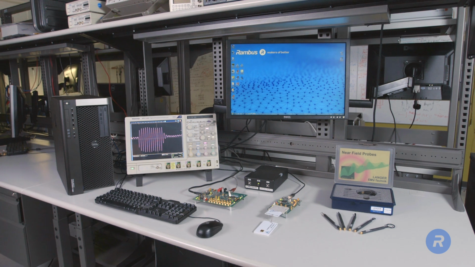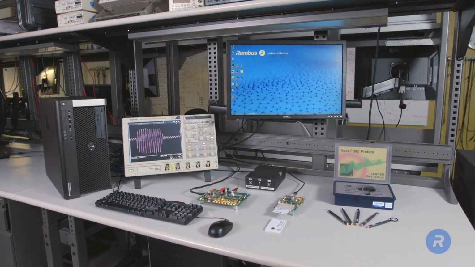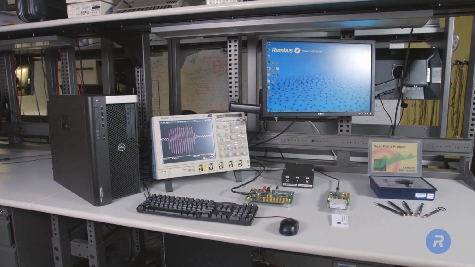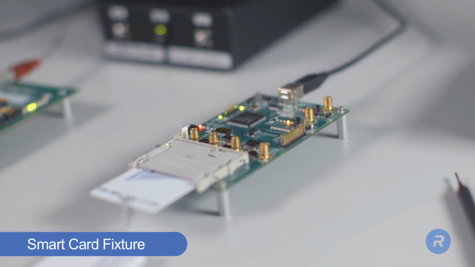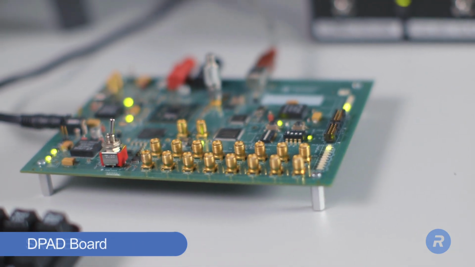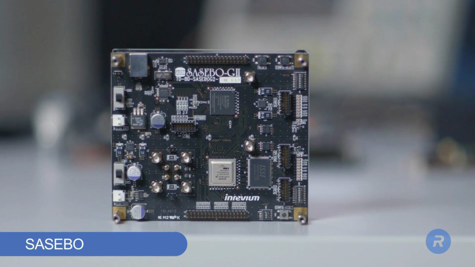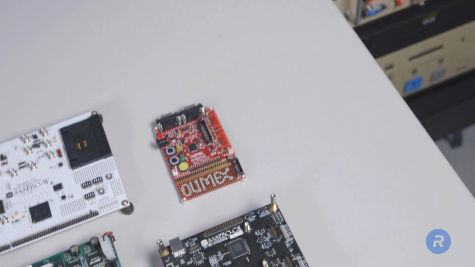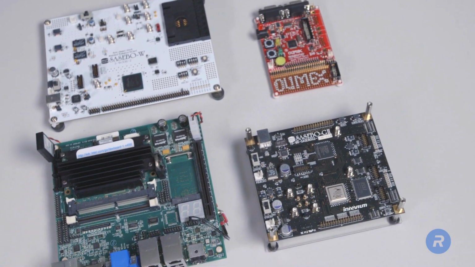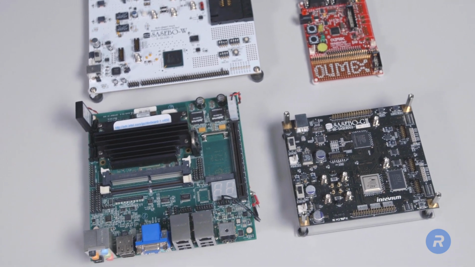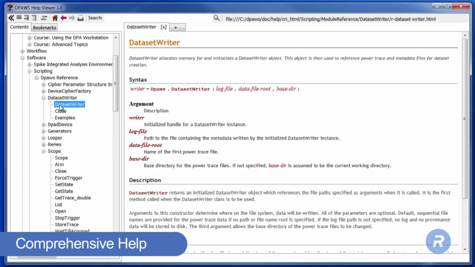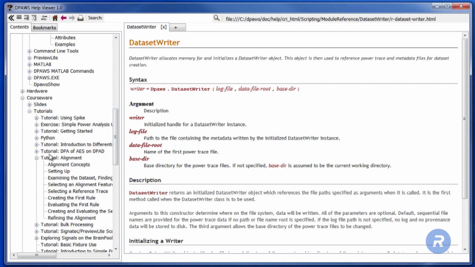DPAWS 8 workstations come with a complete suite of drivers, hardware, and interfaces for several common test platforms. Some of the supplied interfaces and hardware are a smart card test fixture, a D-pad board for rapid FPGA and ASIC core development, and while the SASEBO board is no longer available, it is still fully supported by the platform. In addition, DPAWS 8 gives the users a framework and utilities to easily develop interfaces to support other devices. As another key feature, DPAWS contains a comprehensive help system that provides quick access to reference documentation and training material.